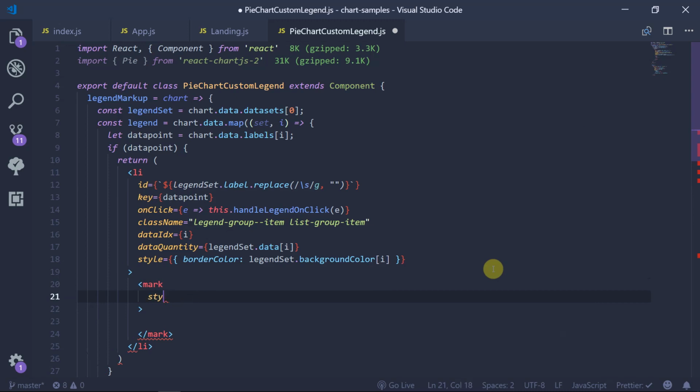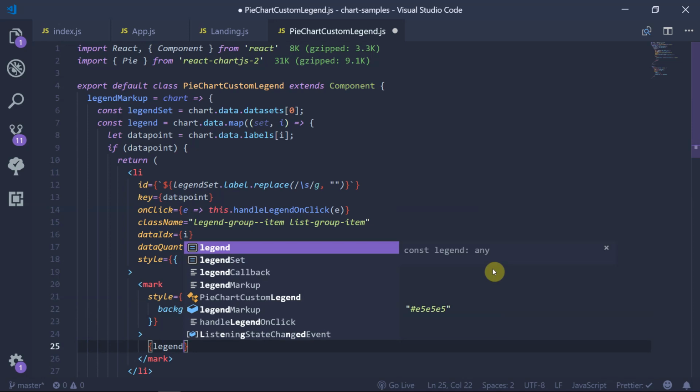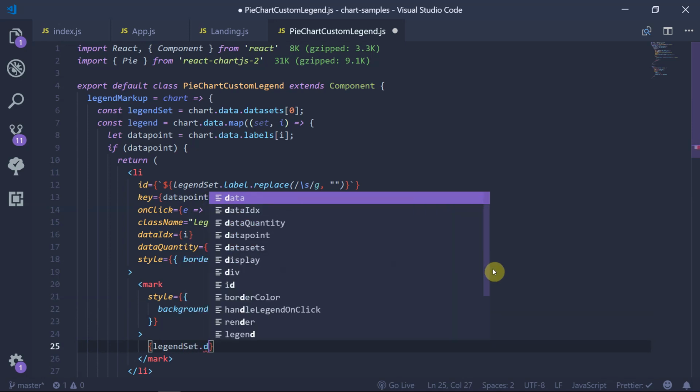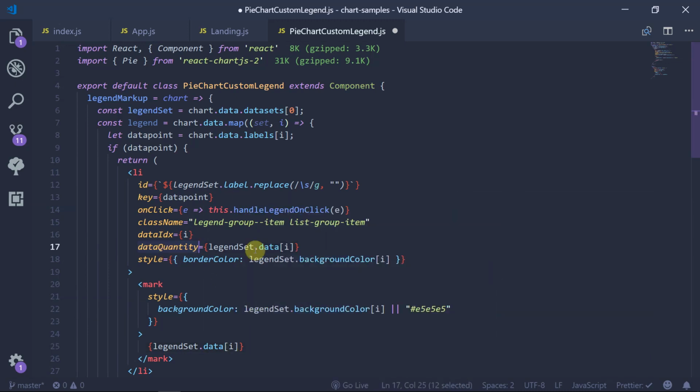So pass a style object in here. I'll just do backgroundColor. Apologize, it's very early in the morning, but I'll do backgroundColor of i. Otherwise, I'll pass it a fallback color in case it's undefined, and I'm just going to do a really light gray, so E5. That should work right there. And then inside our mark tag, it's basically any HTML tag, so I'm just going to put in legendSet.data[i]. That'll be the same data that's in our data-quantity up here.